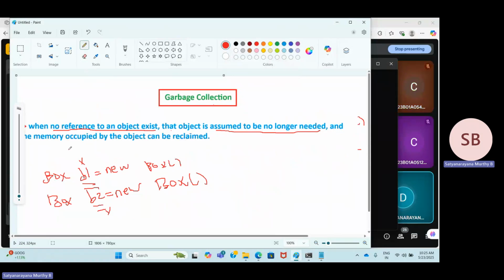So whatever memory is occupied by these particular objects B1 and B2, either 8 bytes or 16 bytes or 24 bytes, whatever it may be, can be reclaimed. That is, it will be taken back and added to the pool of available memory for some other new object. This particular process will happen sporadically in Java.